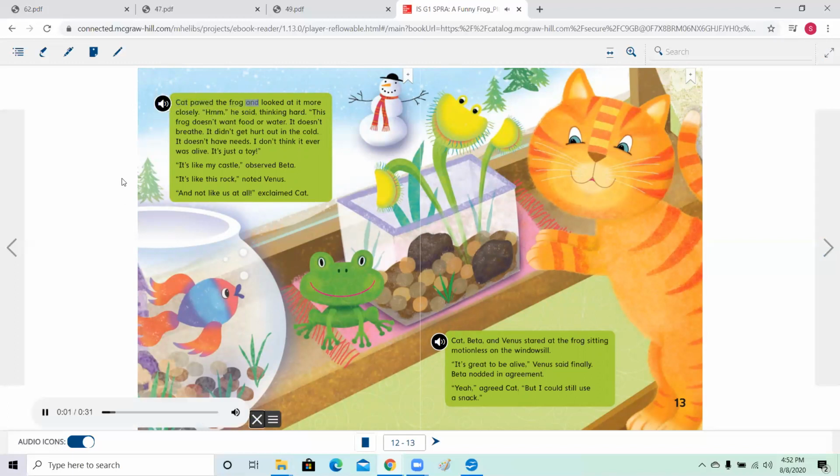Cat pawed the frog and looked at it more closely. "Hmm," he said, thinking hard. "This frog doesn't want food or water. It doesn't breathe. It didn't get hurt out in the cold. It doesn't have needs. I don't think it ever was alive. It's just a toy." "It's like my castle," observed Betta. "It's like this rock," noted Venus. "And not like us at all," exclaimed Cat. So do you think this frog is living or non-living?